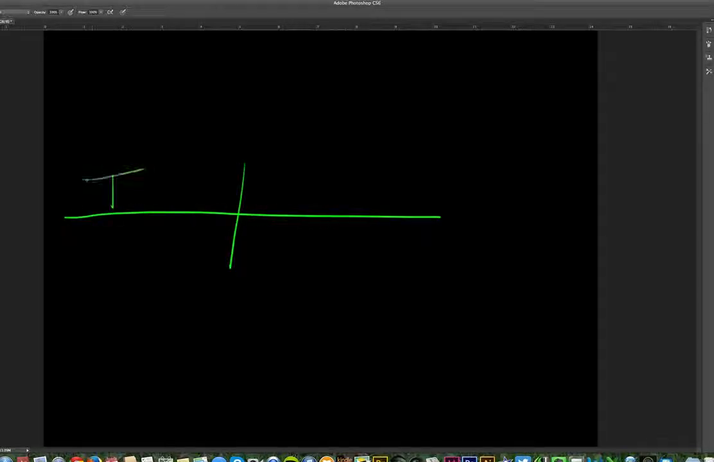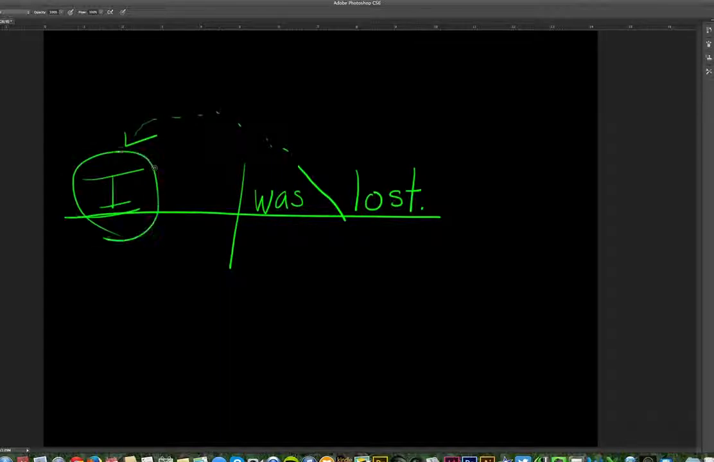Your subject is I. Your linking verb is was. And then slanty line, lost. Remember, like I said, it comes right back to tell you about I. It expresses my state of being there. Good.